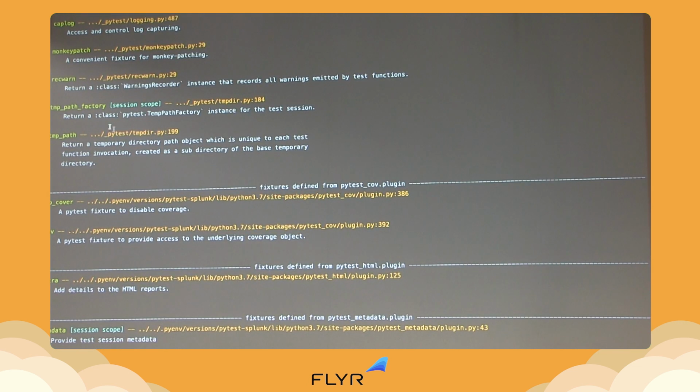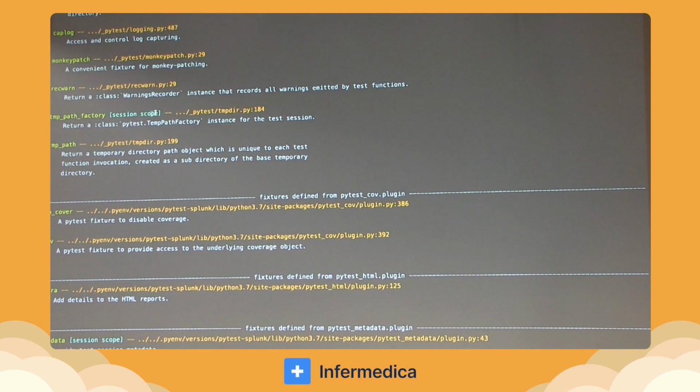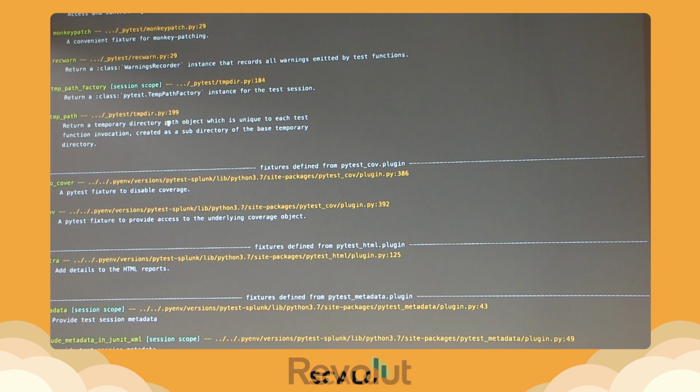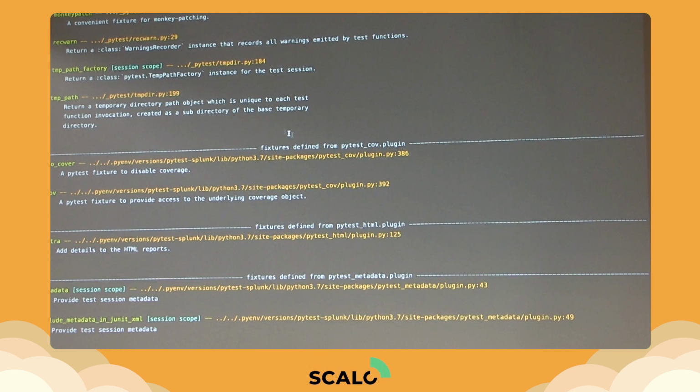And here are the built-in fixtures. You can see the scope, a very important thing and one of the key aspects of fixtures, which defines how broad we want it to be. And then we can see that here are other sections. These are extensions for Pytest. They are not built in, but they are provided by some third-party libraries.